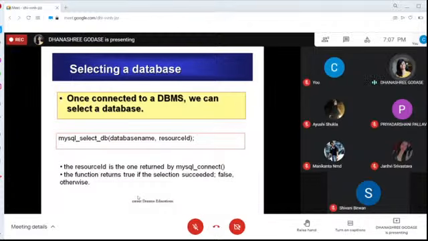So after making the connection between PHP and the MySQL database, you have to select a database, right? Because at a time you can create multiple websites, you will have multiple databases, so you have to select a particular database. For that you can use the function MySQL select DB. MySQL select DB will select a particular database, and you can work on that database. You have to give a database name and the resource ID. The database name will be the name you gave at the time of creation, and the resource ID means it will return true or false. If it succeeds, it will return true. If it fails, it will return false.